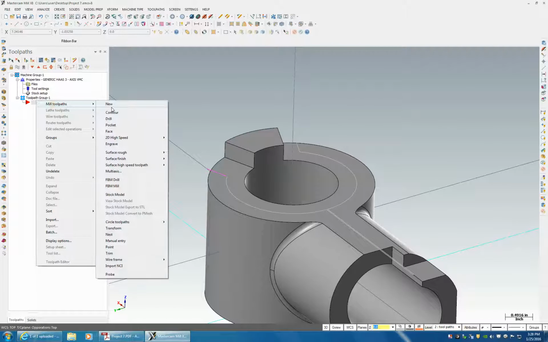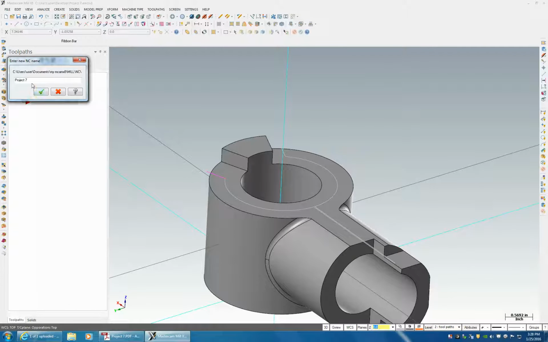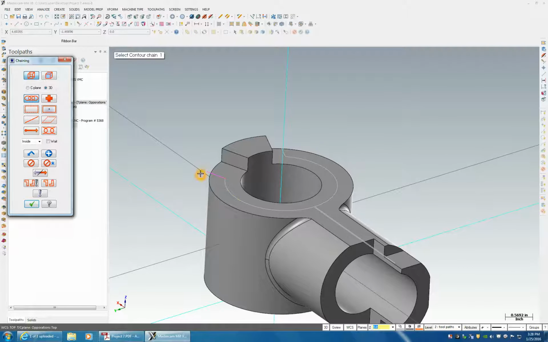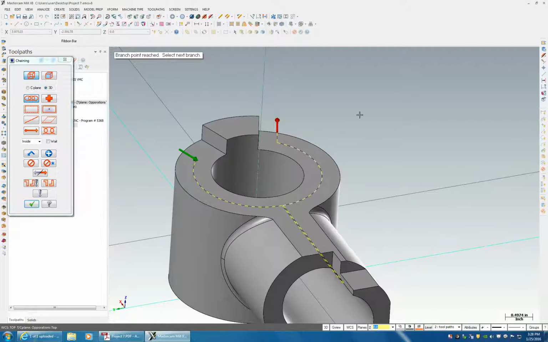So let's go Mill Toolpath. We'll do Contour. Whatever name you want to call it, just go ahead and approve that. And I'm going to select this chain all the way through.